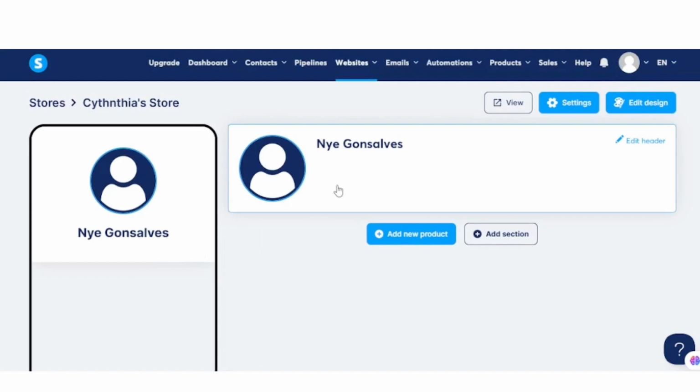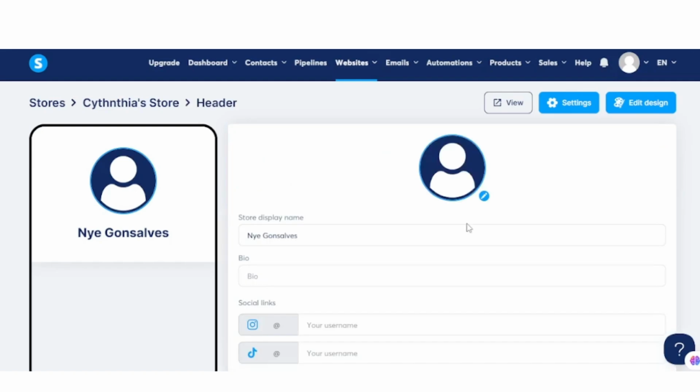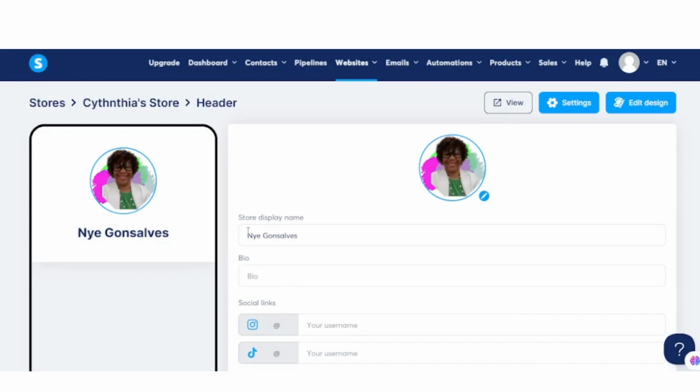So before we do anything else, let's go ahead and click on edit header. And what I'm going to do, I'm going to upload an image right here. So we want to click on the pencil or pen, and you want to go ahead and upload a picture. So I'm going to go ahead and do that. Now that I have my image uploaded, I want to change the display name. So I'm going to change it to the same name that I saved it as, Cynthia's store.